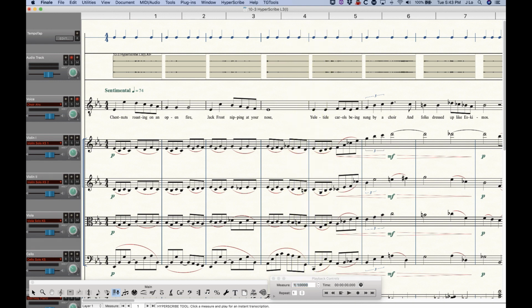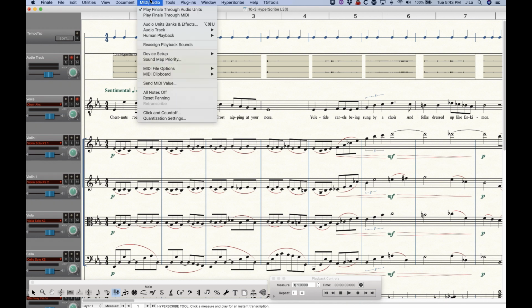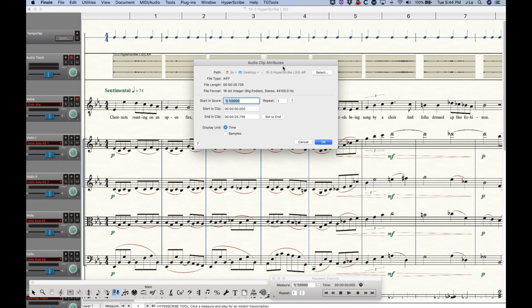Stop, please. Now, I did mention that the audio functions are very limited. In fact, I'm going to show you exactly everything you can do very quickly. In the MIDI audio, the audio track, this is where we're going to get to everything, which is not much that we can do with the audio clip. We can go to the audio clip attributes, and this is all that we get. It's just telling you where the file is.